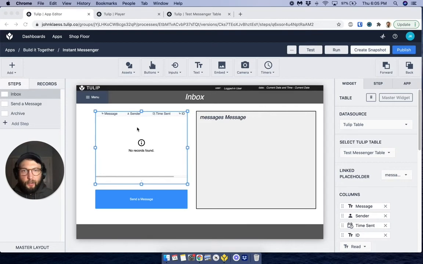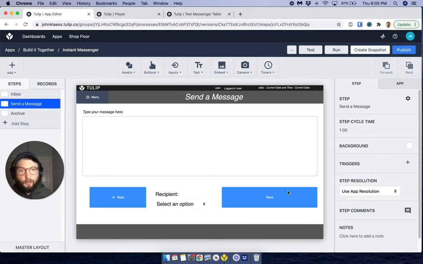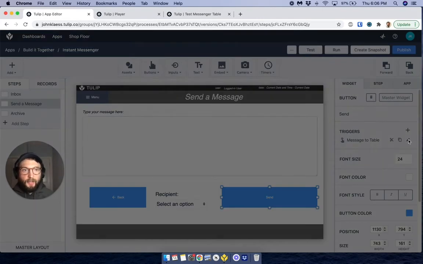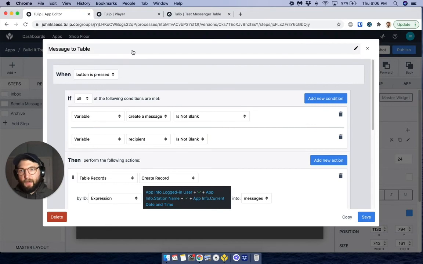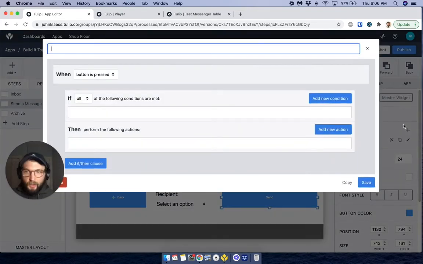All right, so really quick, let's go back into the send a message screen and just add something to clear these variables really quickly. So I'm going to click on the send button again. And so I named this variable message to table. Don't be like me. Or this trigger, I named this trigger message to tables. Don't be like me. Make sure you name your triggers. I'm going to name this one clear variables right here.